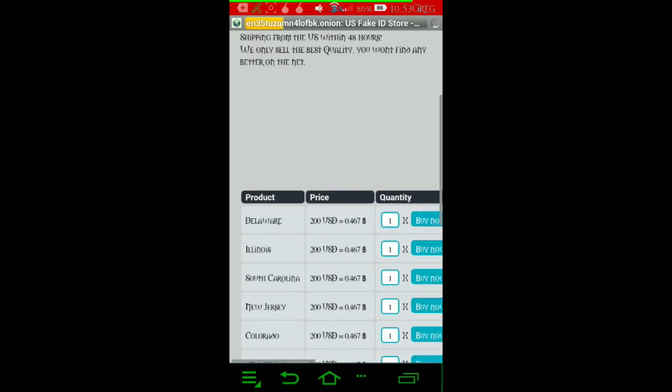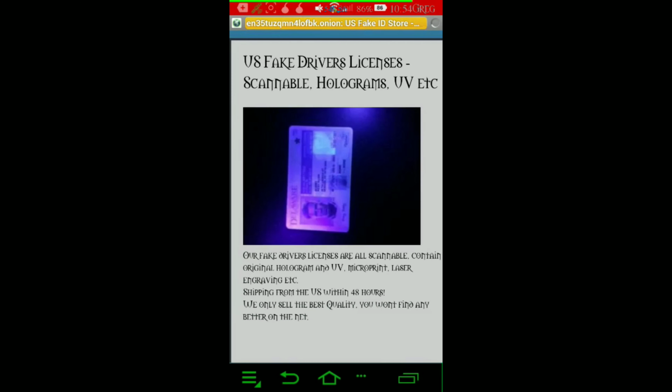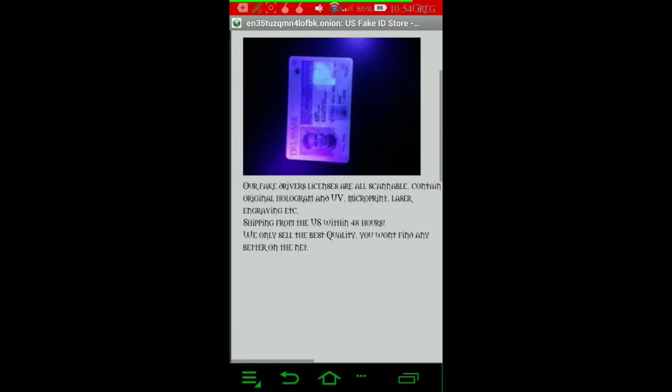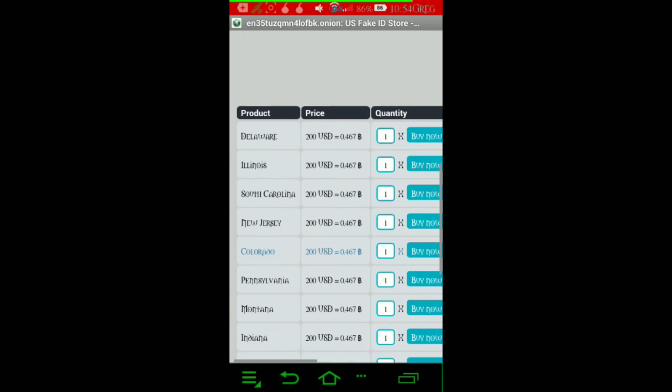So here we go, we got the fake ID store, driver's license. Shipped from the US within 48 hours. We only sell the best quality. You won't find any better on the net. We see they're able to do all this stuff to it too. They're all scannable, contain original hologram and UV, microprint, laser engraving, etc. So yeah, it sounds pretty legit, guys.